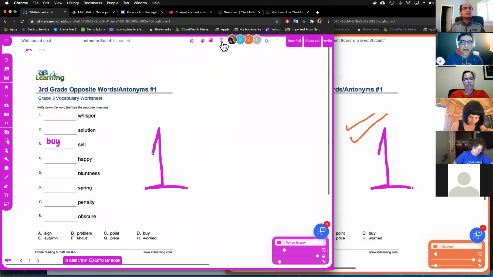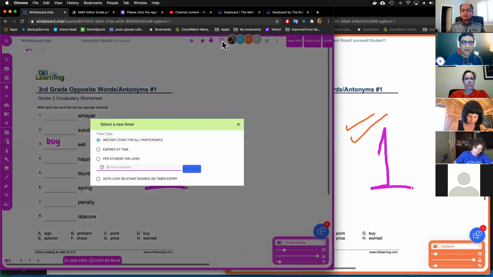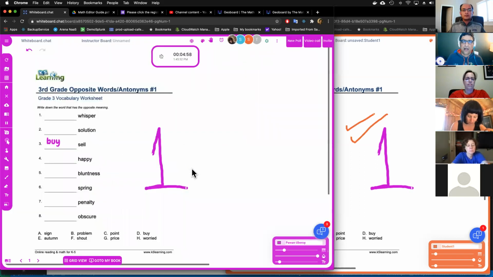Right? There's a timer built in here as well. So there are 3 different types of timer. There's a basic timer, which you can set for 5 minutes, and it'll start counting down on everybody's board. If you want to turn it off, you can just click here and turn it off.